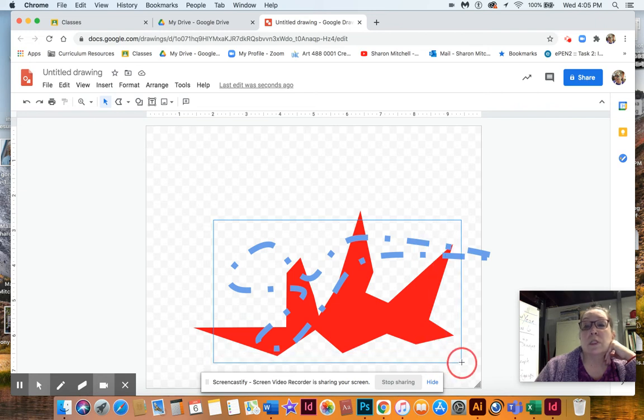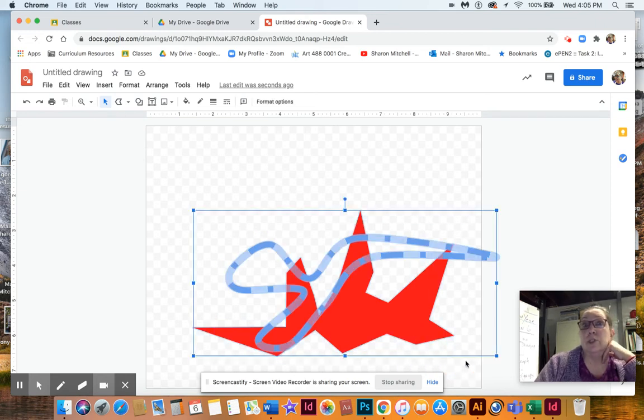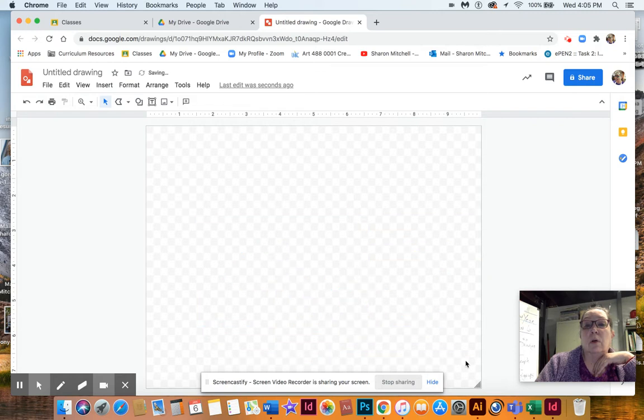So there are some similarities. You can't do as much as you could in Gravit. In Gravit, you can't do as much as you can in Illustrator. So each time we're going down a little bit. But the nice thing about Google Drawing is it's in your drive. It'll automatically save in your drive. It'll always be in your drive.